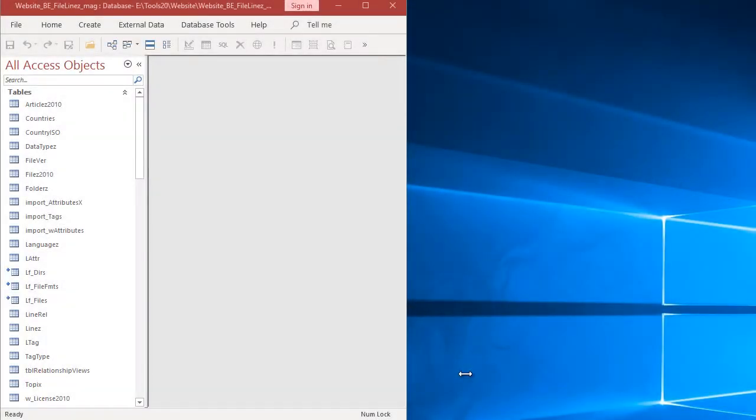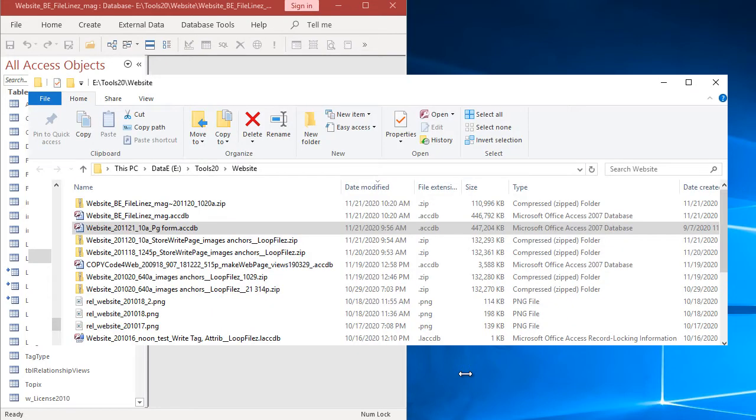This application will help me manage my website. I'm working on a form to enter data for web pages so that Access can generate those pages for me, and I can keep better track of what's on them.